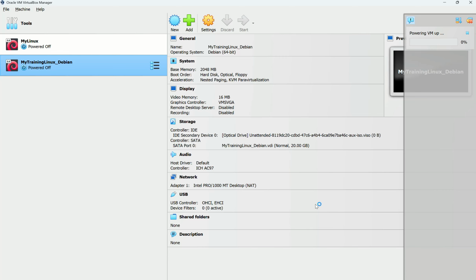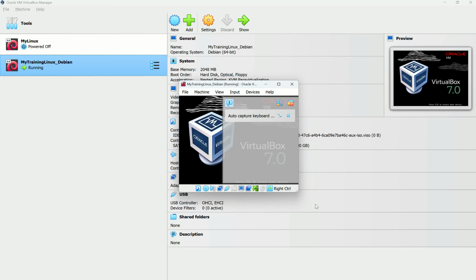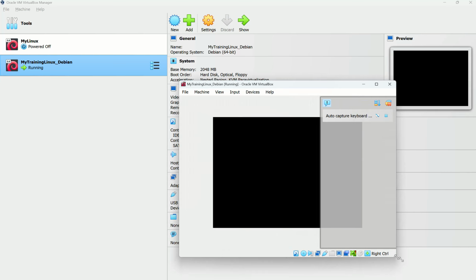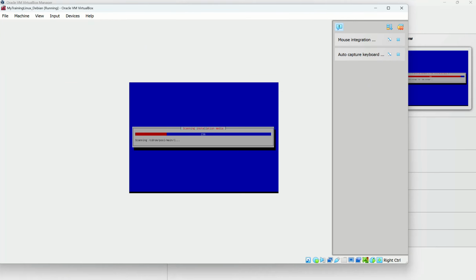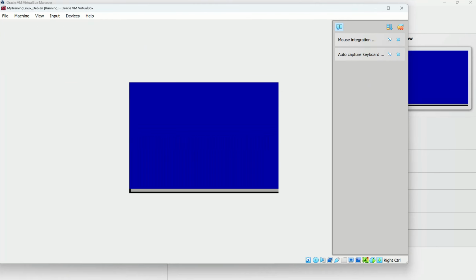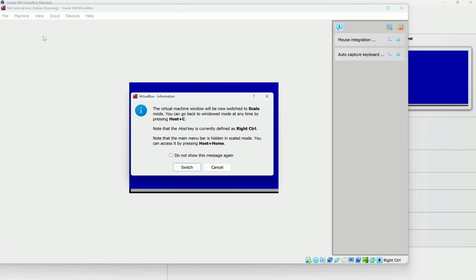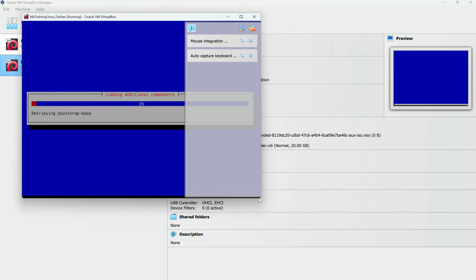Now let me adjust this. Click on okay. It's showing a very small size. Give me a second. Oh, full screen, no, scaled mode. Yes, now it's pretty fine. Let me increase the size from here. Okay, perfect. So installation is going on. It will take time.